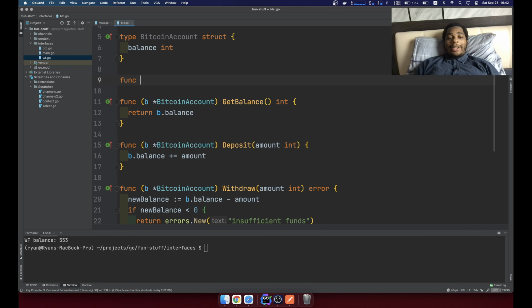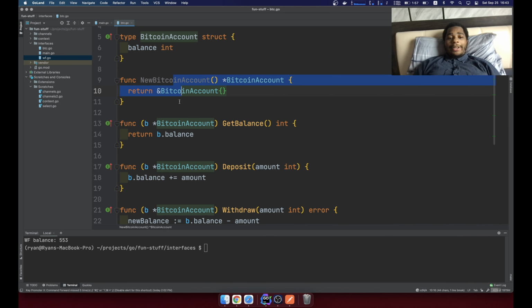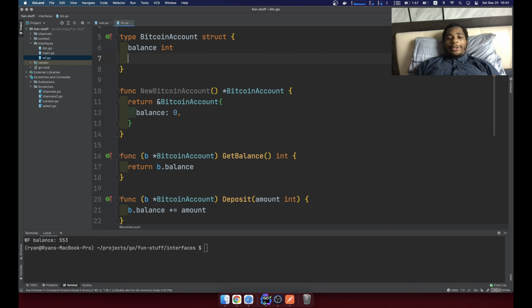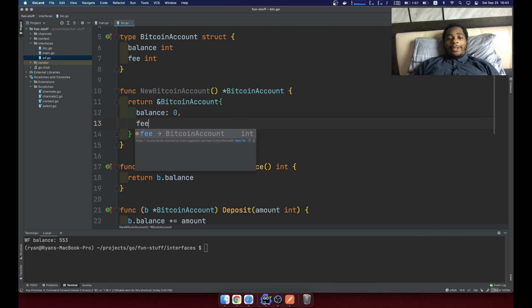I'm going to go ahead and add an initializer. So I just added an initializer to create a new Bitcoin account. I'm going to have a balance of 0 to start off with. And for this one, I actually want to make it a little bit different. I want to add a fee. So we're going to say that the fee is, let's say 300, which is 300 cents. That's going to be $3.